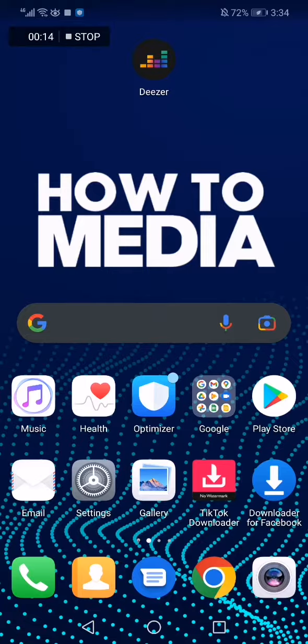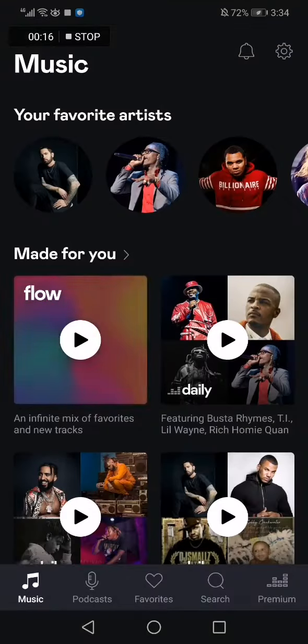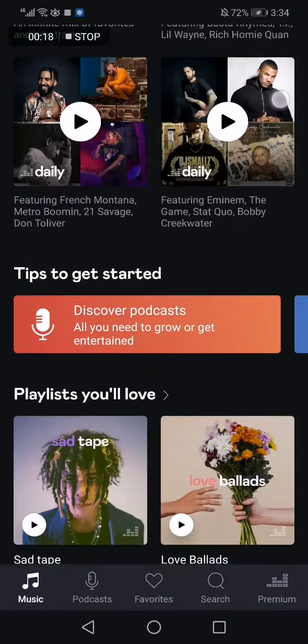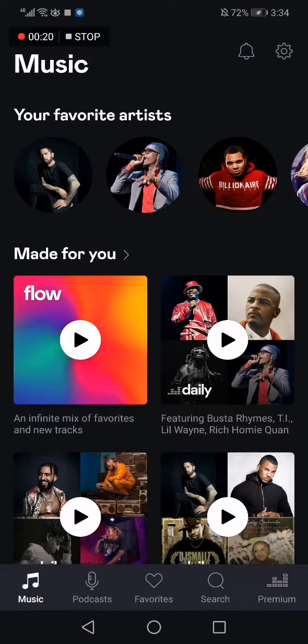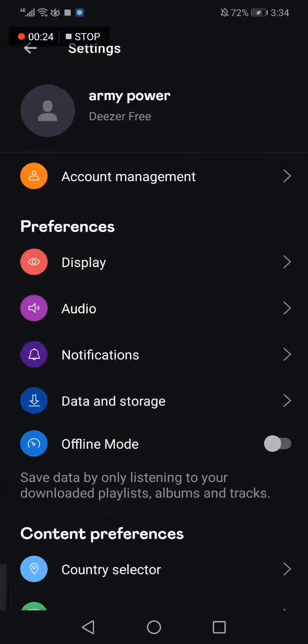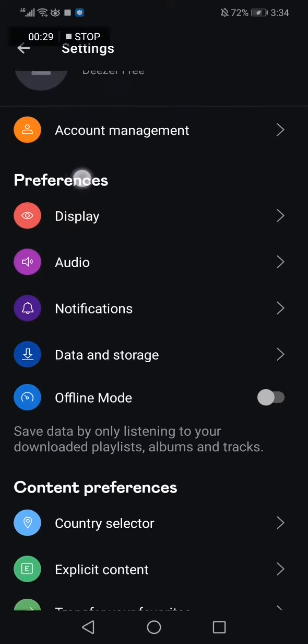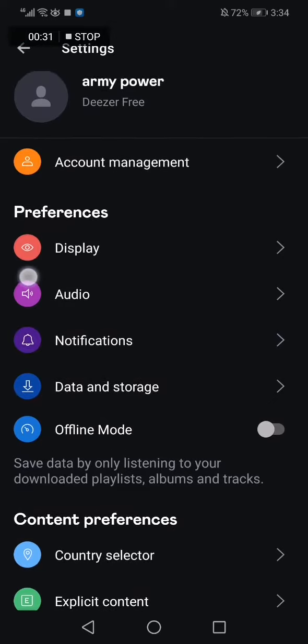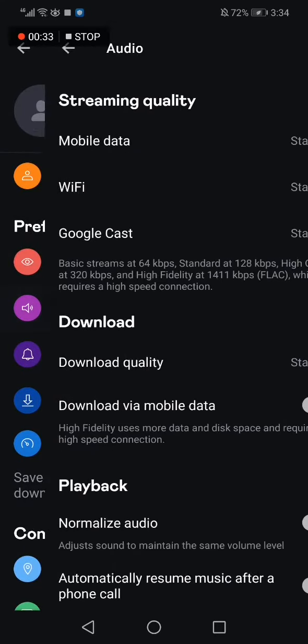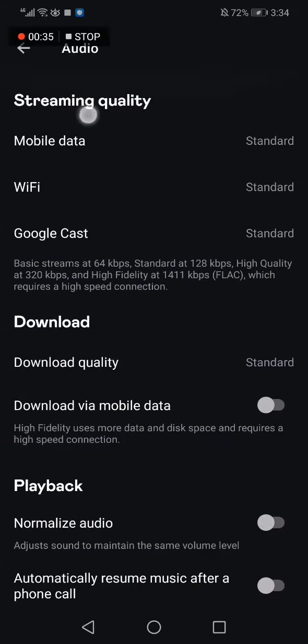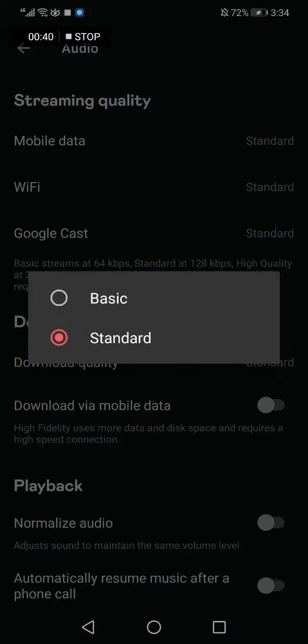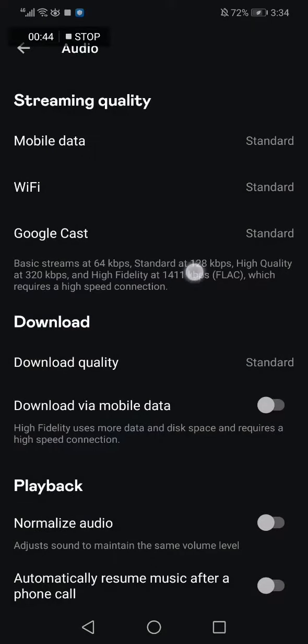So first thing we do, we go to the Deezer app, and as you can see, this is the home page. Now you go to the top corner here and click on this icon, and now you go to preferences and then choose audio, the second option here, and you will find streaming quality, and you can change it from here to basic or standard, and also here on Wi-Fi.